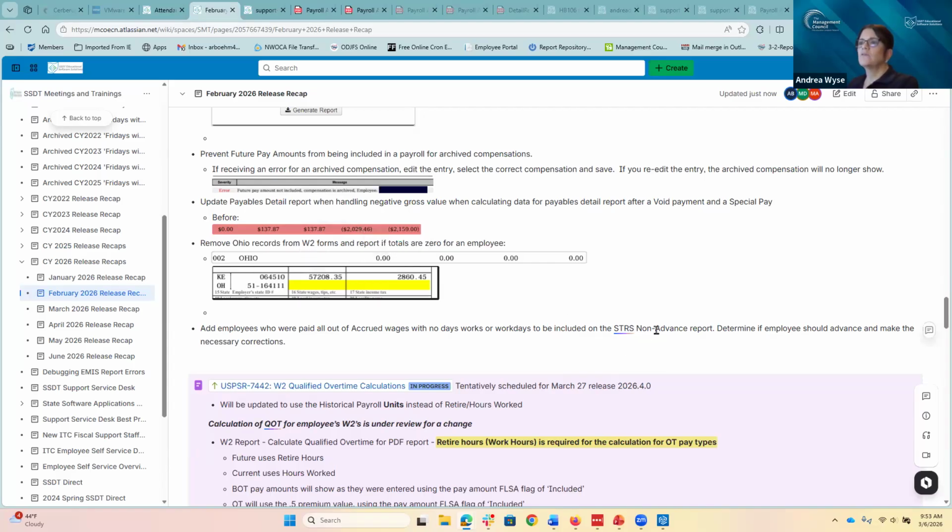Remove Ohio records from the W-2 forms and report. This was a W-2 employee who had some adjustments made to make this all zero across the line on their W-2 report. And also when they ran the W-2 form, it was still showing the Ohio there yet.